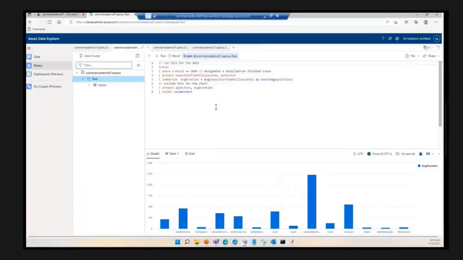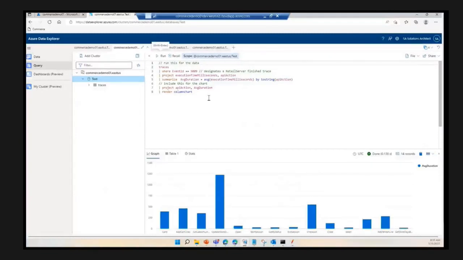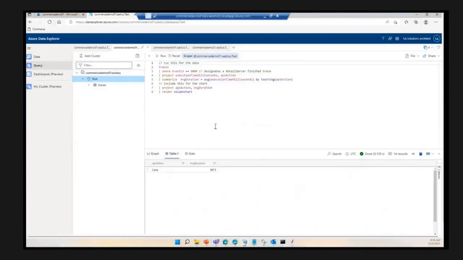We are summarizing here the average duration it took to complete the Commerce Scale Unit API request. I will run this query and check the results. In the result, we see a huge tower for the API update store day. We can also see the data in table format and gain more insights on how the API has been performing over time.